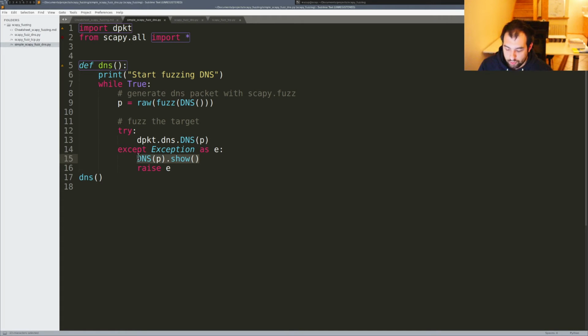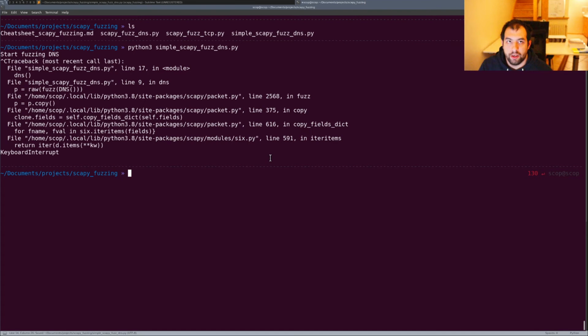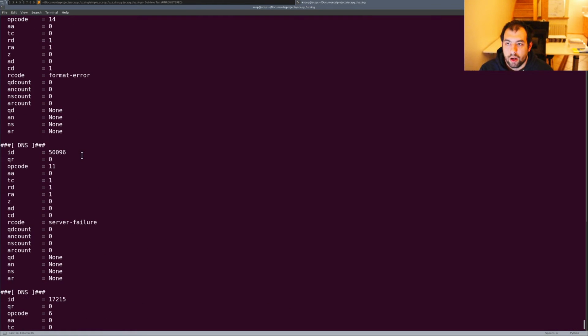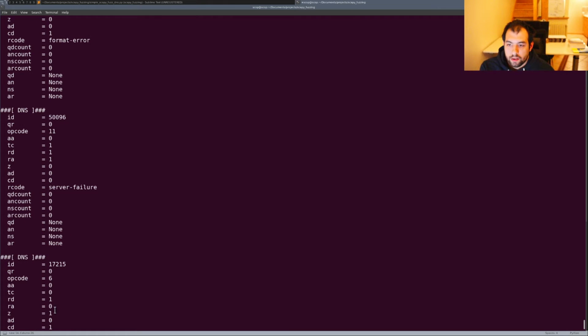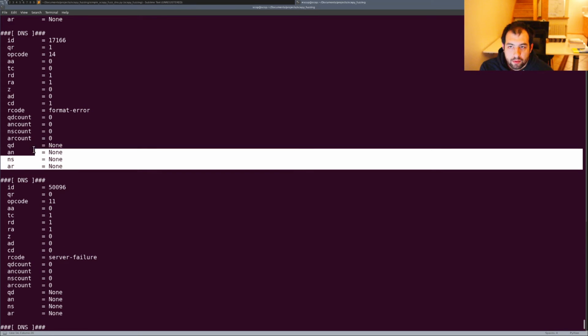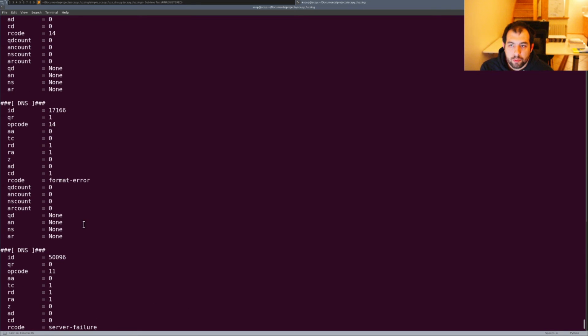Since we can show something for each run, we will get an overview of what has been generated. Let's run that again, and in that case, we will get a lot of output. As you can see, we have the IDs that have been modified, the opcode, then some other flags and other fields that have been modified. There are also some fields that are not modified at all.